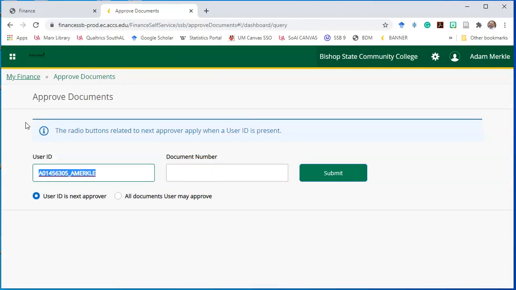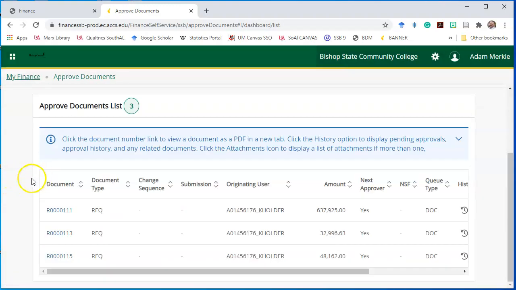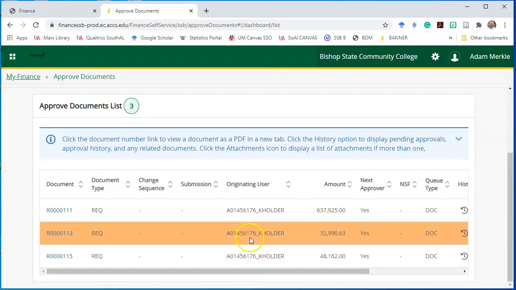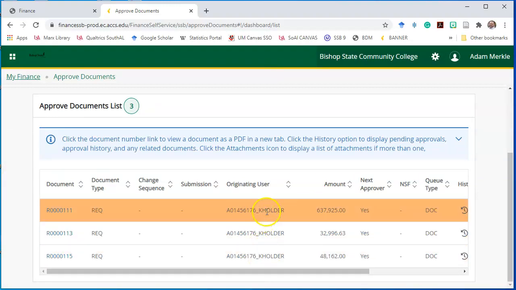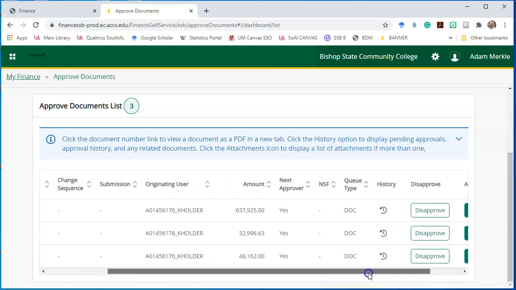Now you have three different options on this screen in terms of ways to search. You can search with your user ID, which will automatically populate there. And if you want to check for requisitions where you are the next approver, you would leave this radio button selected and leave your name in and hit Submit. And I can see 3 documents waiting out there for my approval. These are facilities requisitions, I can tell by the user, and I'm going to need to go in and approve those today.